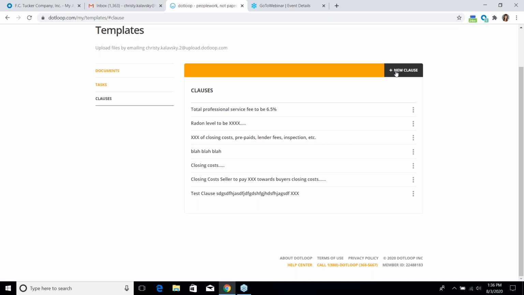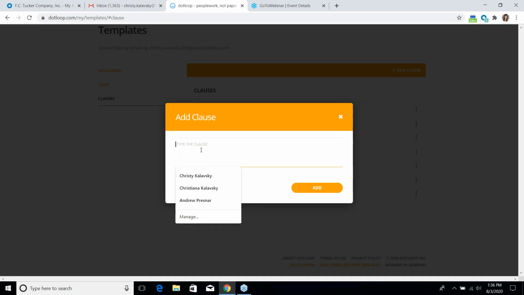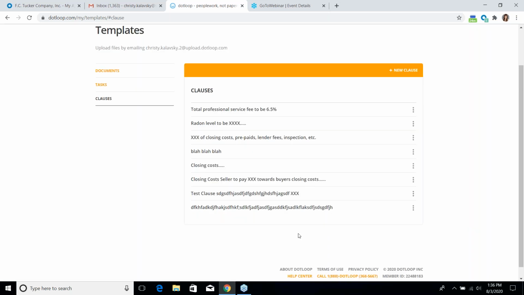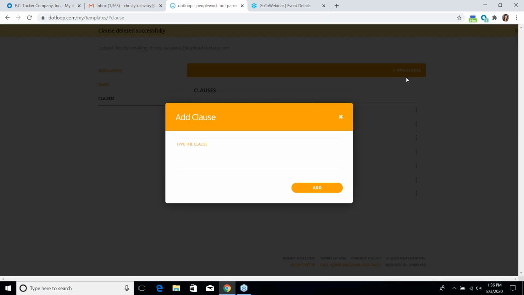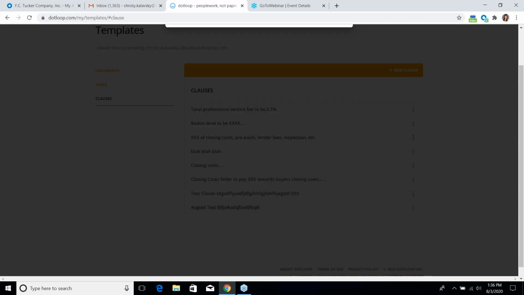So the way that works is click on this new clause button, and you basically just start typing out the clause, whatever you like to say over and over and over again, type it out. You can add it, although that's going to be a really hard one for me to find because I'm not going to be able to recreate those letters. So I'm going to redo that. I'm going to do August test. Oh my goodness. And then all my junk. Okay, I'm going to add that one.